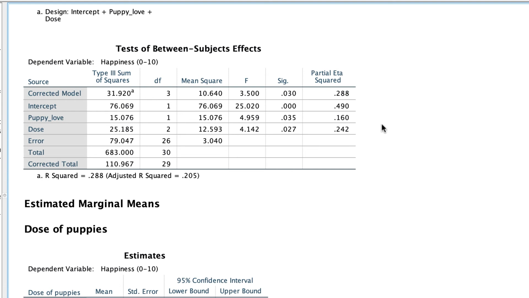Down here, we see our between subjects effects table. Again, we're going to ignore the first 2 lines, corrected model and intercept, as well as the total. We first want to look at our covariate, puppy love, and ensure that it has a statistically significant relationship with our dependent variable. If it does not have a significant relationship with the dependent variable, it is not explaining a significant portion of the variance in the dependent variable, or happiness levels, so we would want to remove it from our analysis.